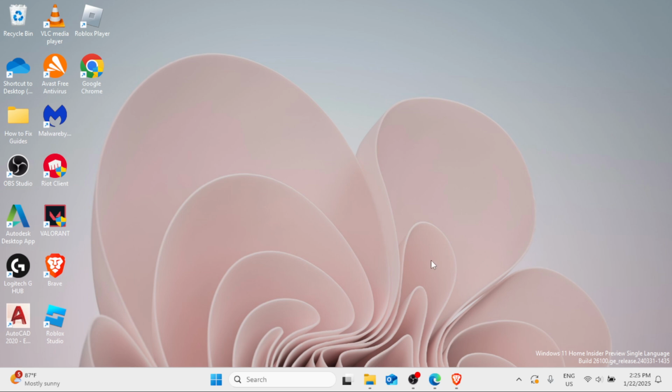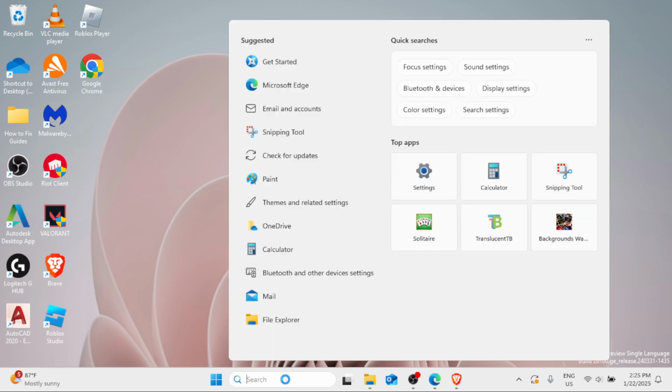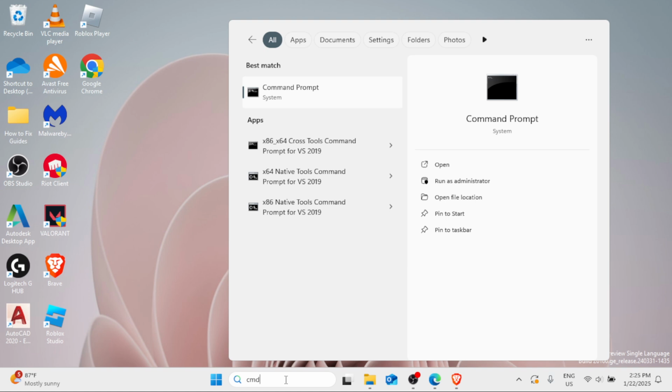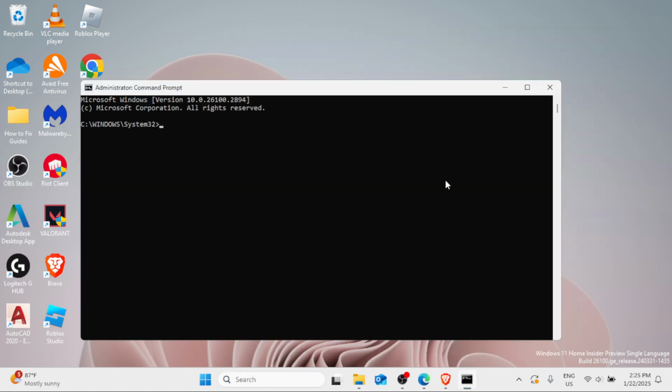Then we can also run a command in order to check for any integrity violation and repair the system files. So in the Windows search bar, type cmd, best match Command Prompt. On the right pane, click on Run as administrator. Then type this command: sfc space /scannow. It's sfc space /scannow, and hit enter.